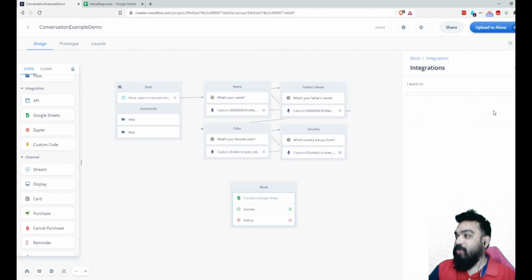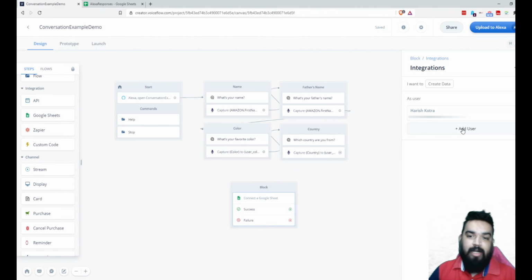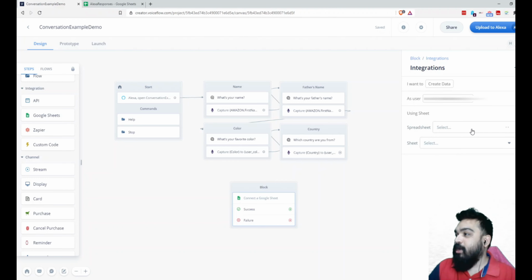So we'll do create data, and then if your account is already linked in, it will show up here. If not, you can click on add user and add another account. So I'm going to click on my account that is already linked in, and now the spreadsheet is Alexa responses.